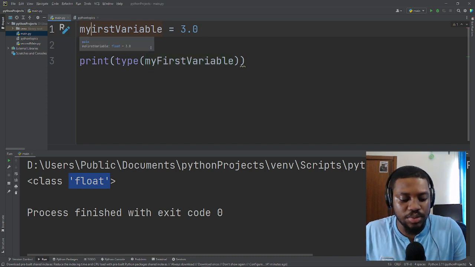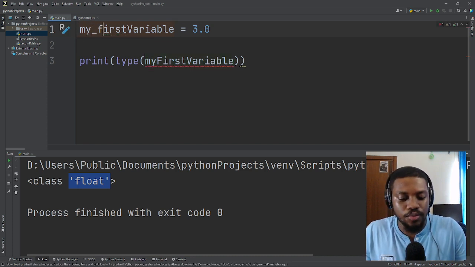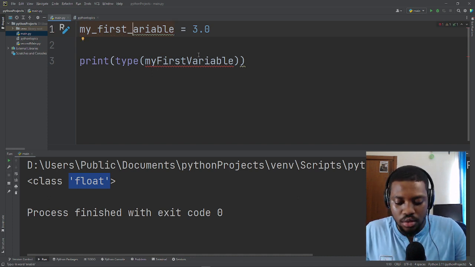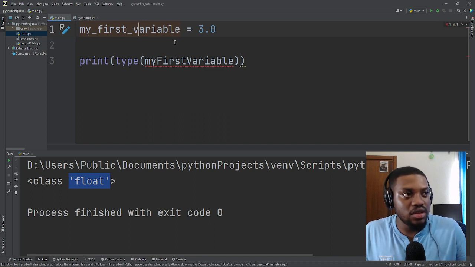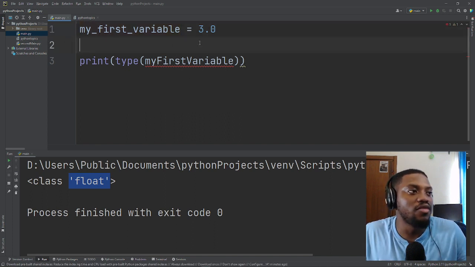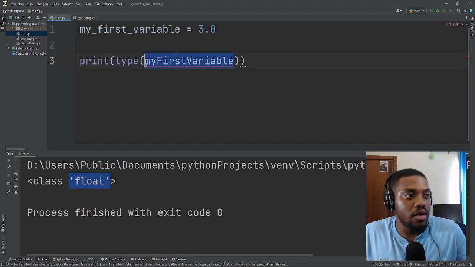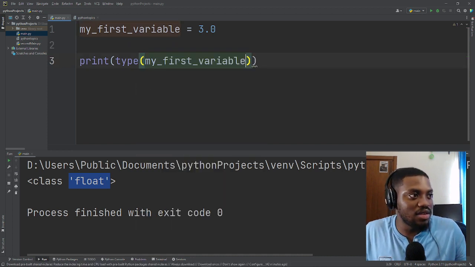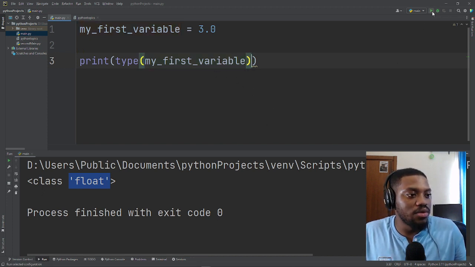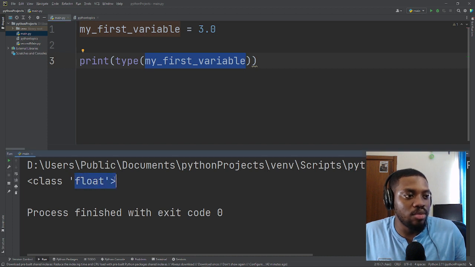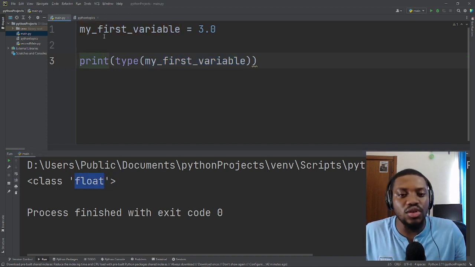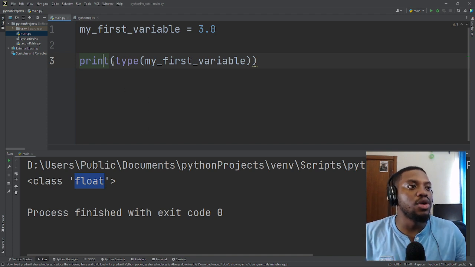There is another type like this, where you separate each word with an underscore. With this, you can still read my first variable, and then our code editor is telling us that the other variable does not exist. So when we run this code now, you can see the type of this variable is still being printed in the console. So you can change it however you like.